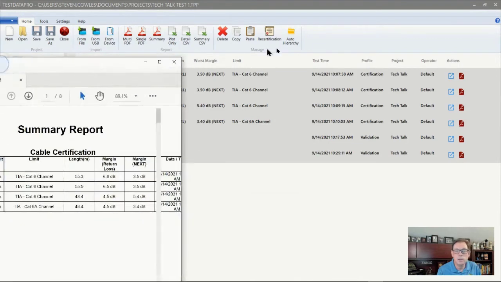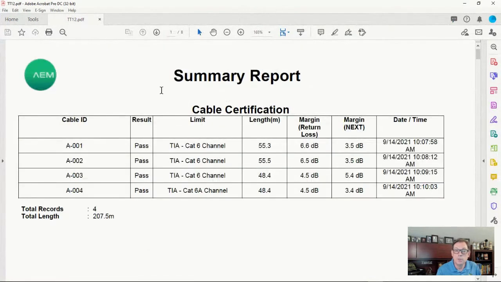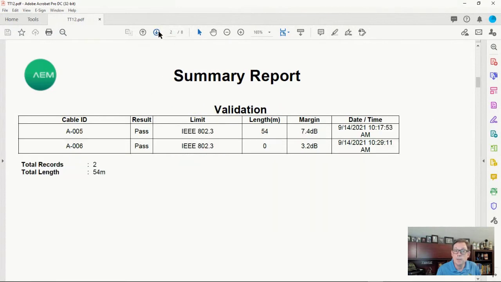So the PDF is generated over here on my other monitor. I'm going to drag it over. Here's our summary report. This is the cable certification summary report, and we've got 1, 2, 3, 4 results here. Then we have the validation report. This test result group had not just copper certification, but multi-gig PoE type testing on it as well, so those are here also.